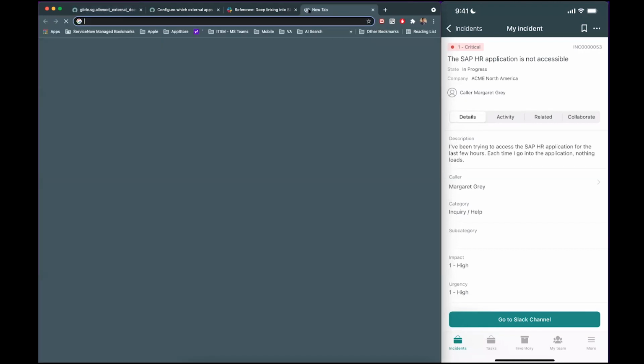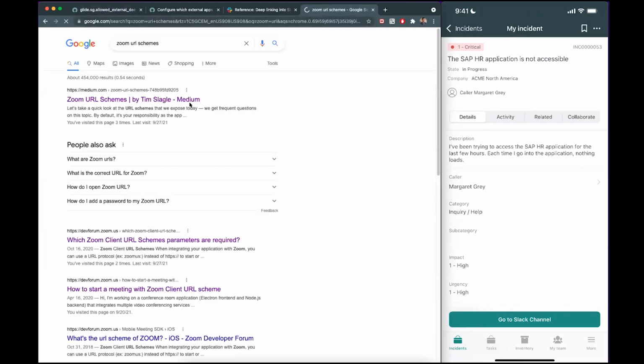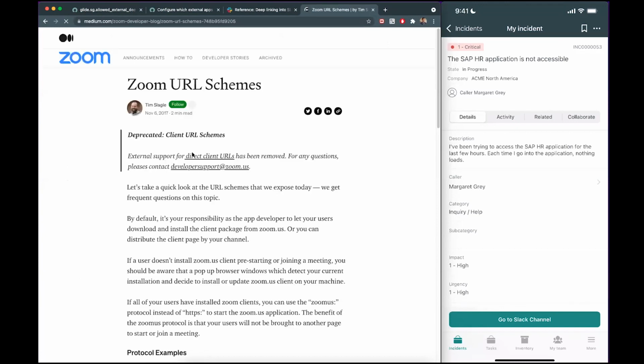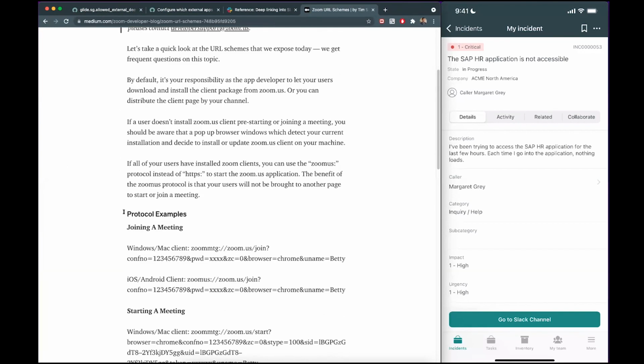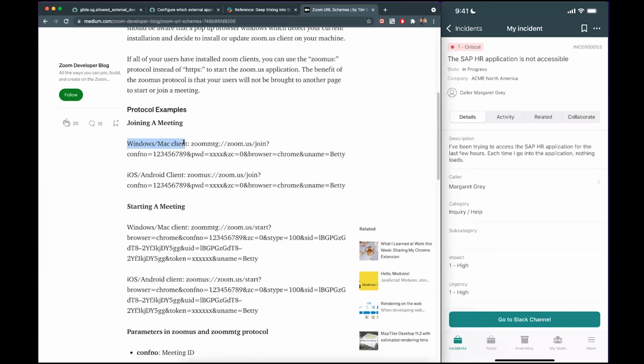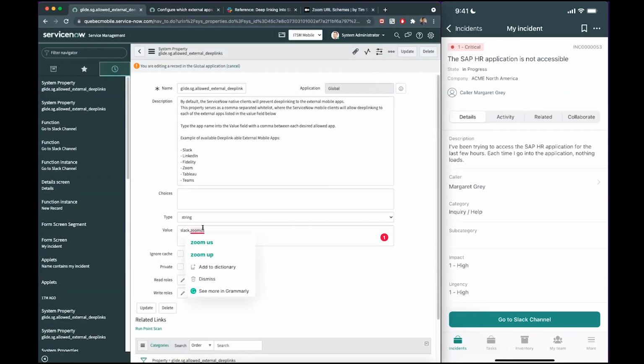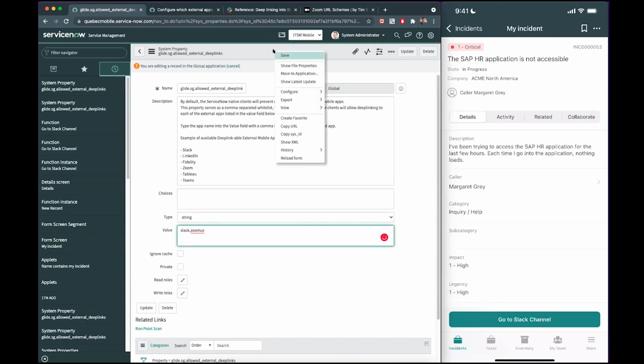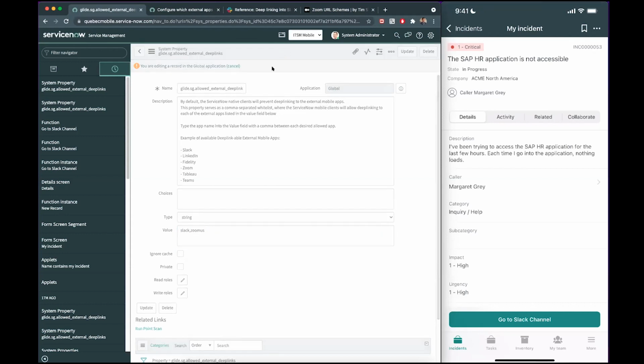How do I know that? Let's do a search: zoom URL schemes. This guy wrote about it, and here are all the protocols. Here's the Windows and Mac for deep linking, called zoommtg. We don't care about this. We care about the iOS and Android client, so it's zoomus. This is what you want to add in here. So that's number one. And number two is do not use spaces because it would fail. So let's allow this first. Number one, allow it.